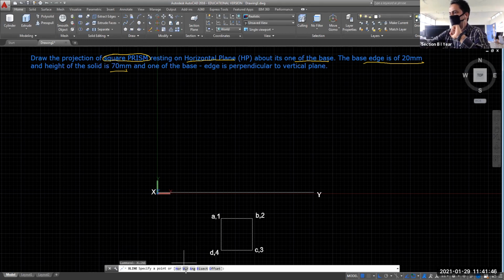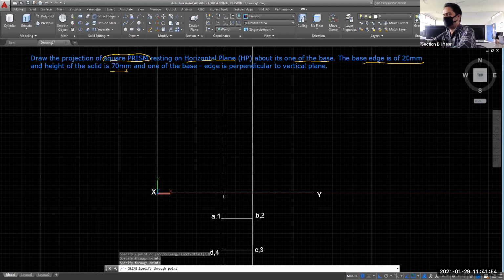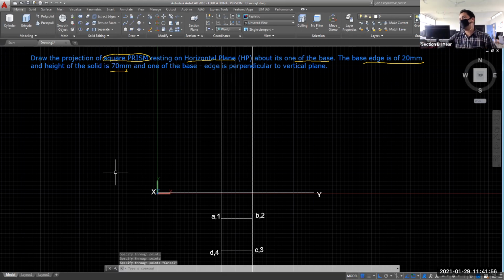We need vertical, so you can click on this VER and you can place it at this point and at this point. Okay, so X line I have used to draw a line of infinite length that is representing here your projection lines. Keep this in your mind.